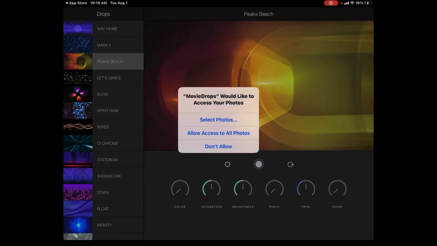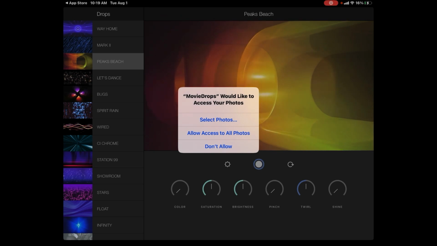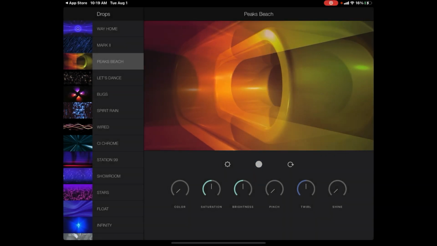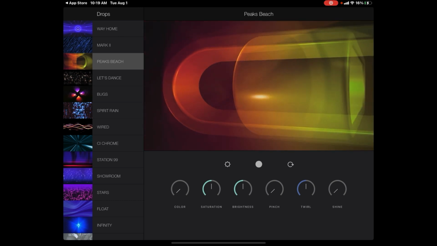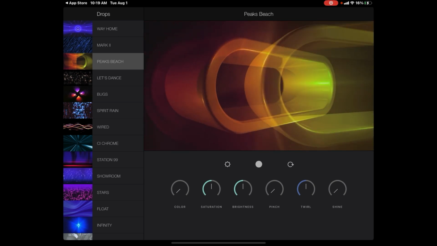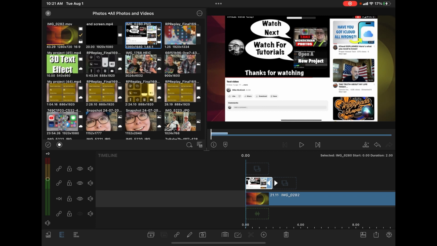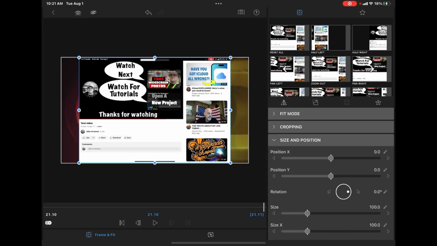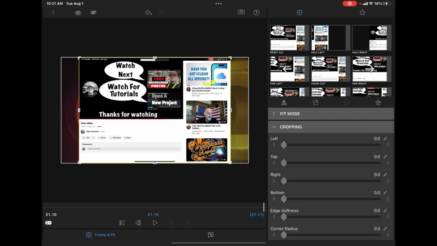The first time you download Movie Drops, you'll have to allow it to access your photos because it will store the video clip in the Photos app. Take your screenshot of your YouTube video, stretch it out like this. Open the clip editor, go to cropping, and crop the video so that just the end screen portion is visible.